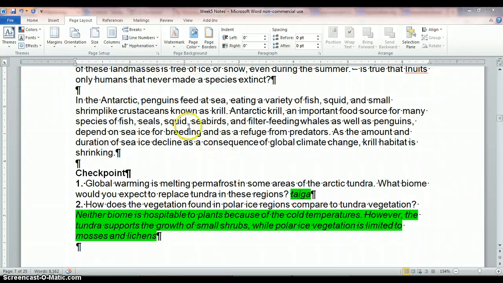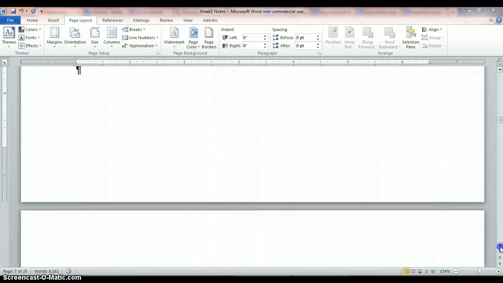In the Antarctic, penguins feed at the sea, eating a variety of fish, squid, and small shrimp-like crustaceans known as krill. Antarctic krill are an important food source for many species of fish, seals, squid, seabirds, and filter-feeding whales, as well as penguins, which depend on the sea ice for breeding and as refuge from predators. As the amount and duration of the sea ice decline, a consequence of global climate change is that the krill habitat is shrinking. So if you get rid of the major food source for all these critters, what is going to happen to them?